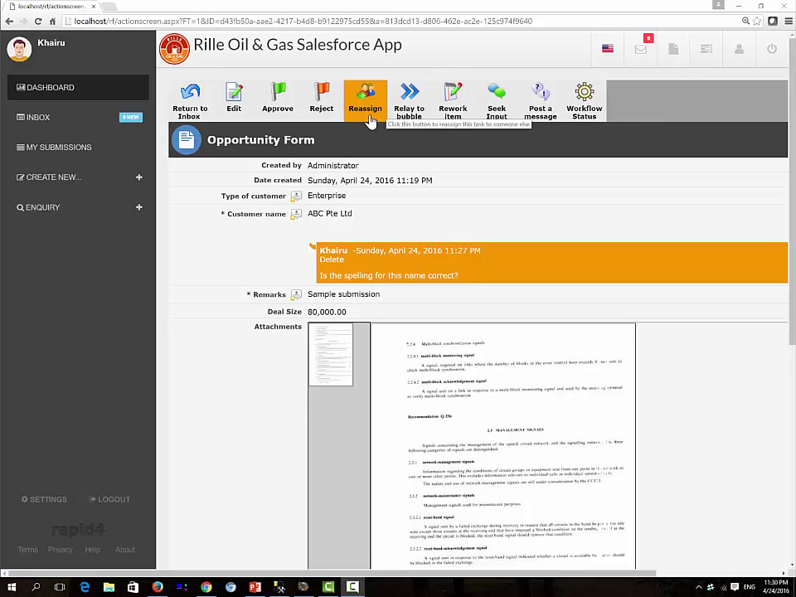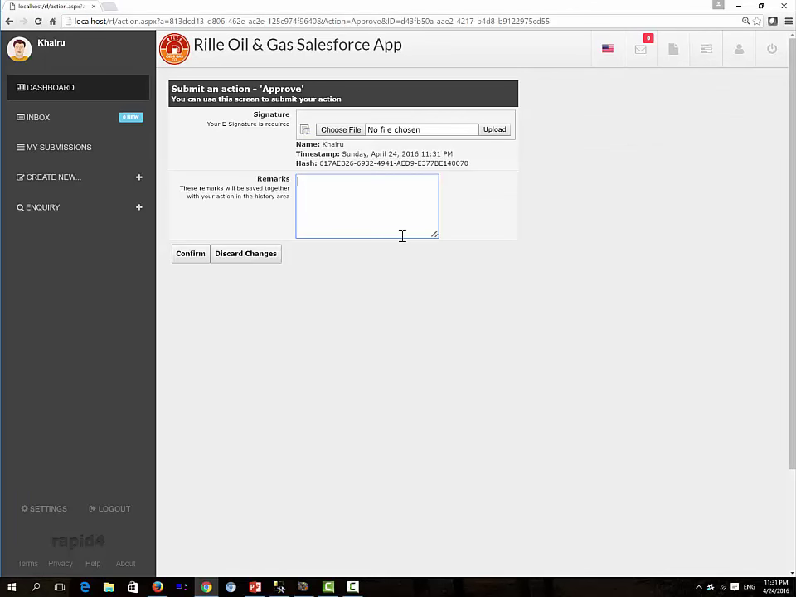He could also reassign this particular case to another person to approve on his behalf. There's also escalation and delegation features in the workflow as well. So let's just say Kairu is okay to go ahead. So he clicks on approve and he puts in his remarks. Notice that Kairu can also attach his signature if he wanted to.